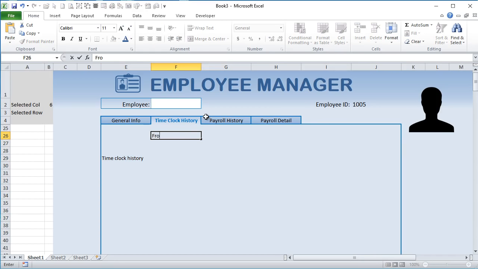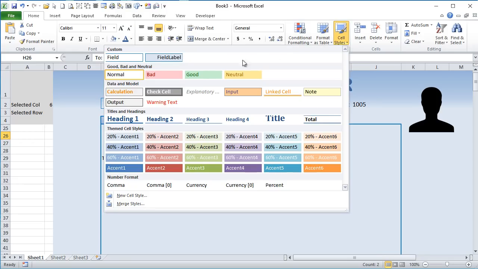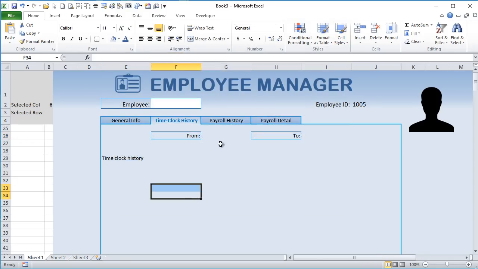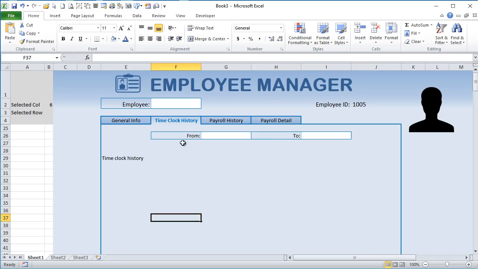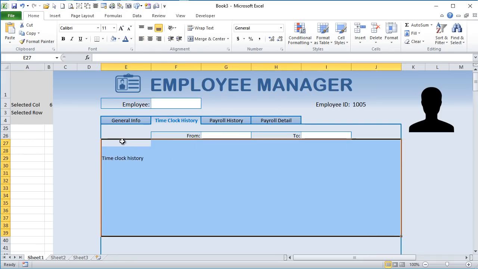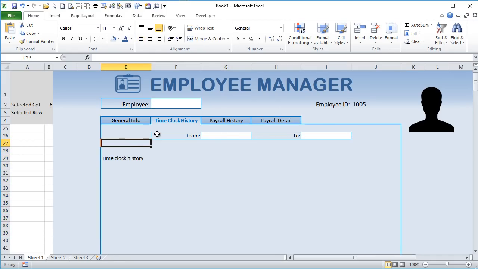So for example, if we add a date filter in the future, from and then to, then we can add a date filter here. So let's click on those and use our cell styles that we just created, field label here, and then here and here we're going to add our field cell styles. Okay, so we got our from and to. That's good. I want to put in dates here, and then as I enter dates, I want our table only to display certain information. Let's add our table now.